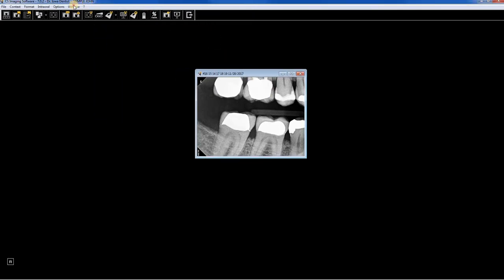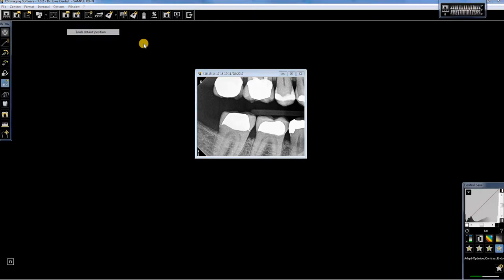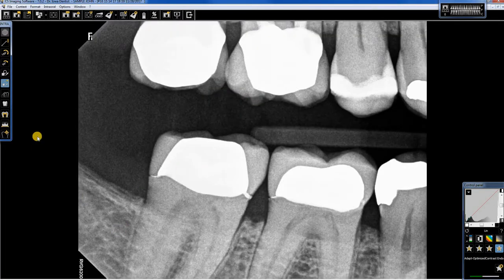So we move our tools back, and how I did that was I went to Window here, Tools, Default Position, and that moved all of my toolbars back to where they're supposed to go. So now we've got in our imaging software a number of tools available to us.